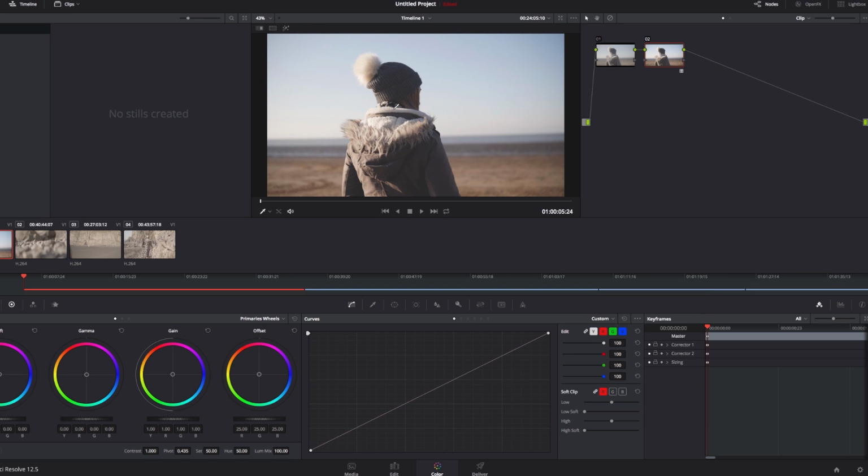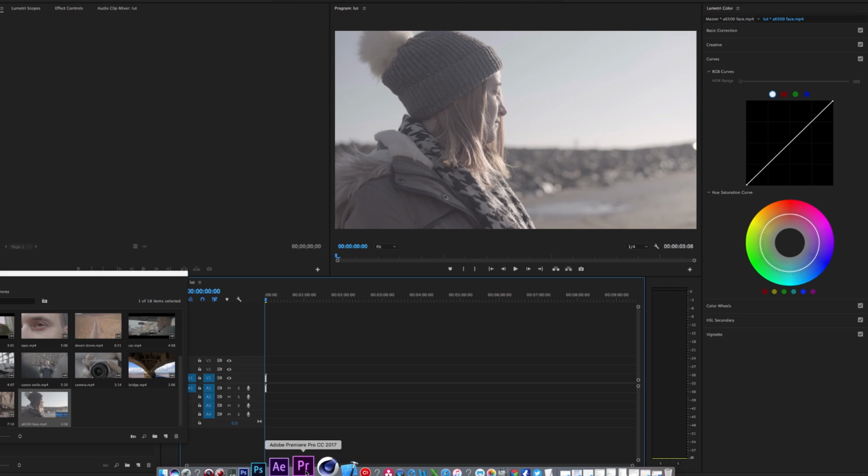So there we go, we got a nice cream faded black kind of look going on. And if you want to be a bit harsher, you can just boost the highlights a bit more or bring it down, raise the mids, and you're good to go. So there we go for Resolve. Now let's jump into Premiere.